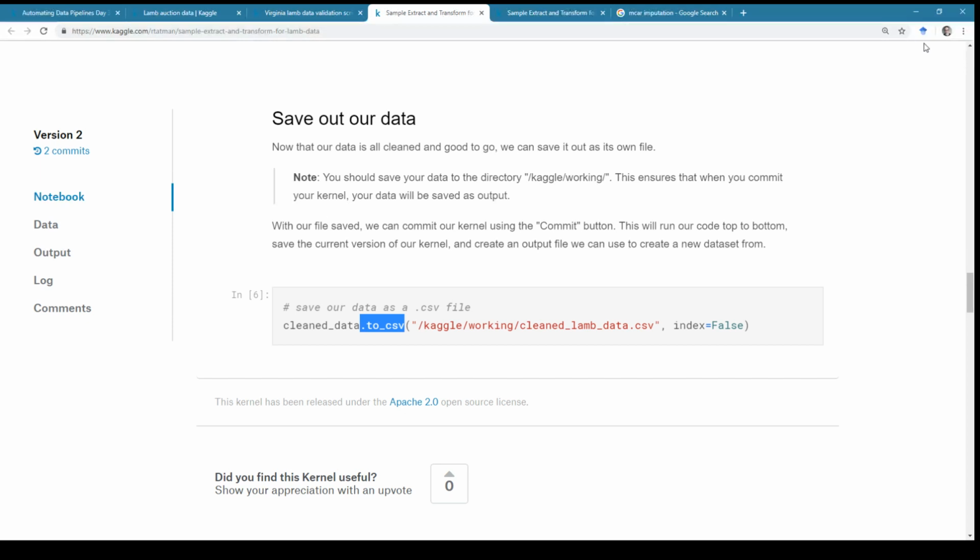Sean says, do you save the CSV as a different version of your dataset? That's an excellent question. No, I save it as a new dataset. That's one of the key ideas of ETL: your original dataset and your transformed dataset are saved separately in different places so that you keep both of them.